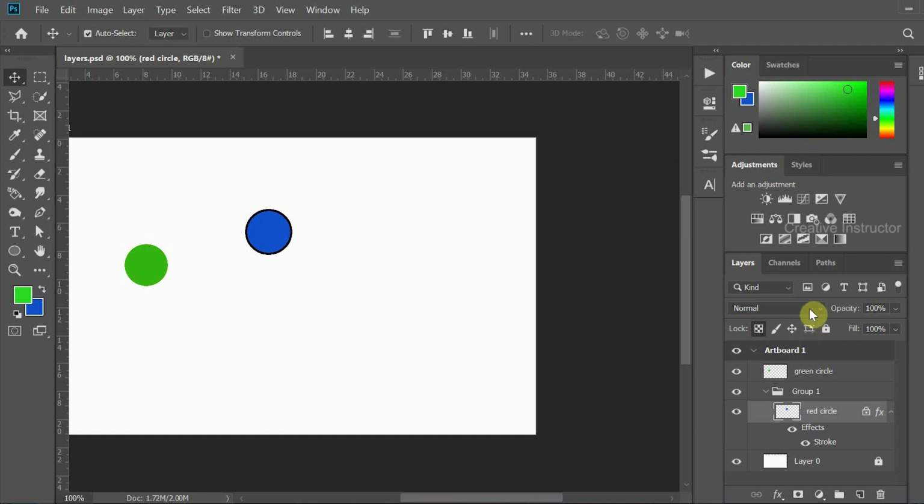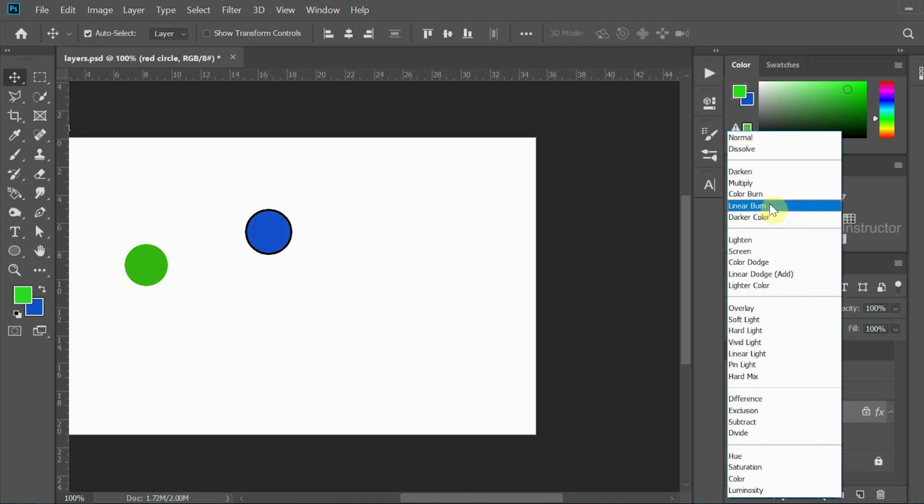These are blending modes. Click on this drop down to open blending mode options and choose any option as you wish. Here my choice is hard light.